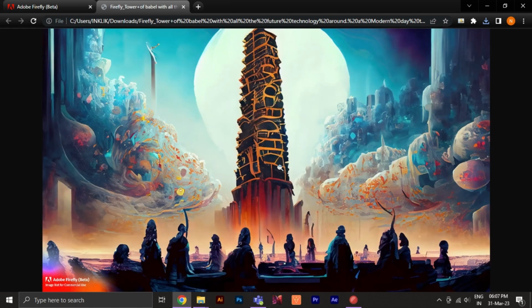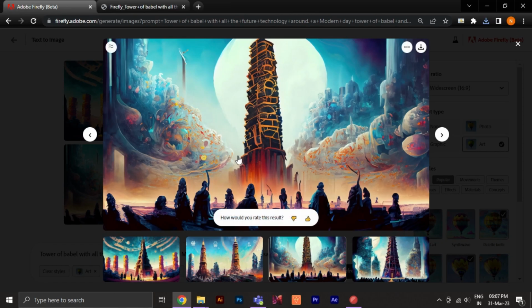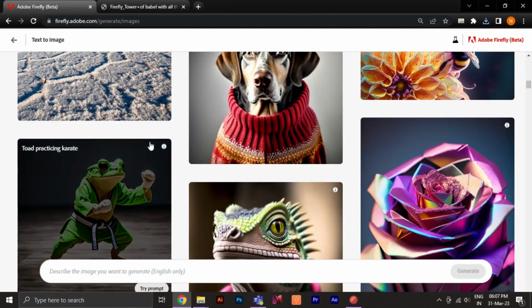This is it. In this way, you can now use Adobe Firefly to generate AI images on the fly.